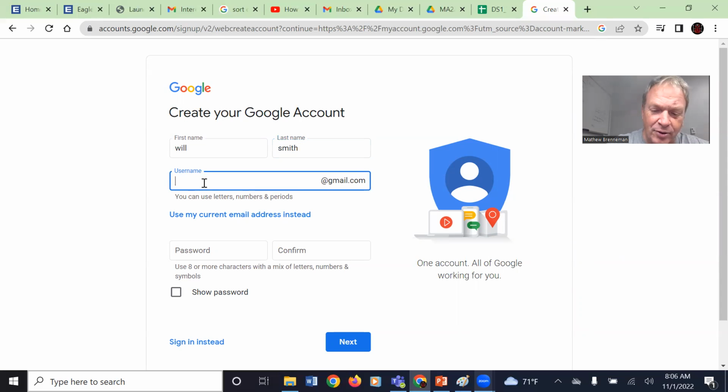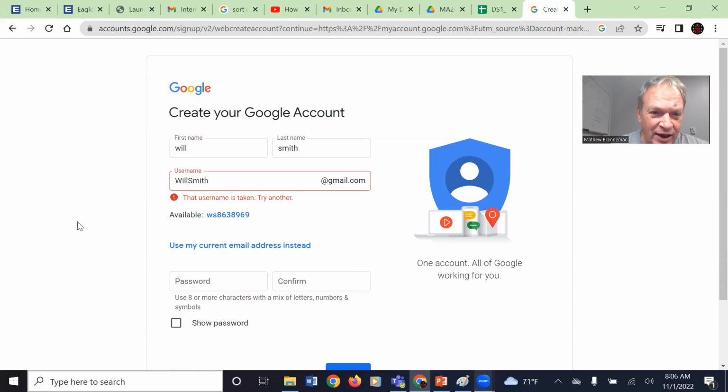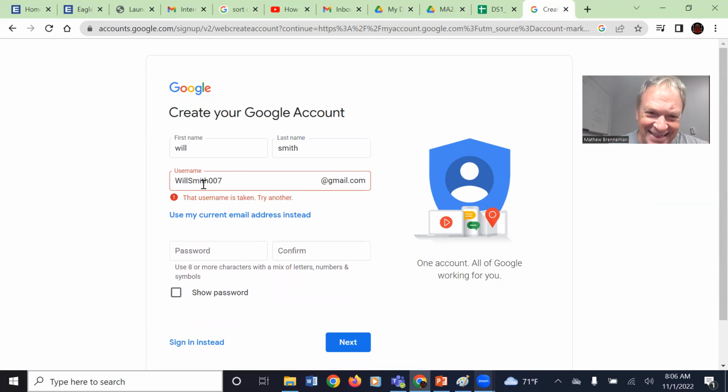Okay, so see, when I type this, it will say username is already taken. So maybe I'll make up one, 007. I'm sure that's taken. That's taken too. So maybe I'll do 79. Oh, so you can see that it's there. So that isn't taken. Okay.